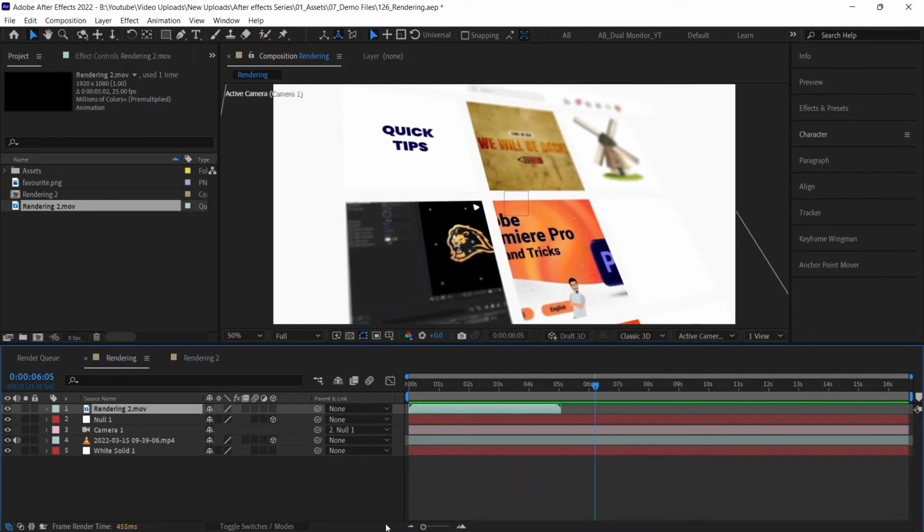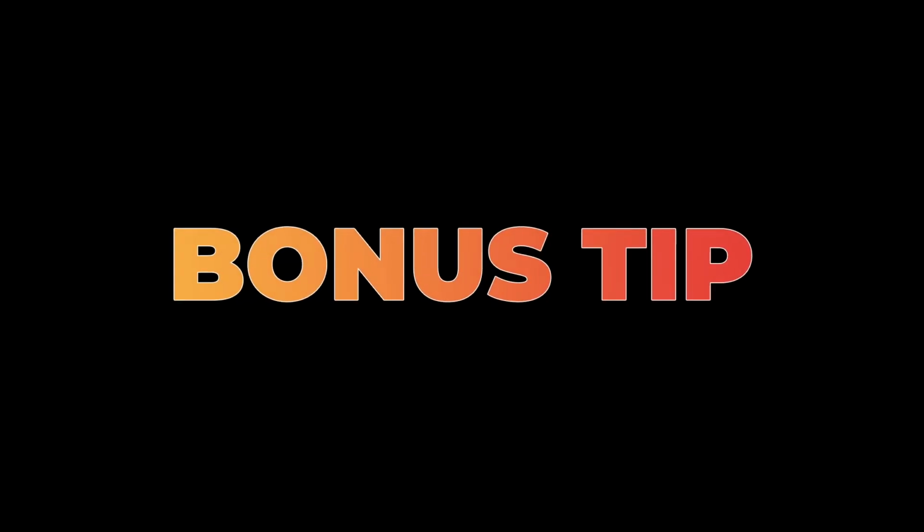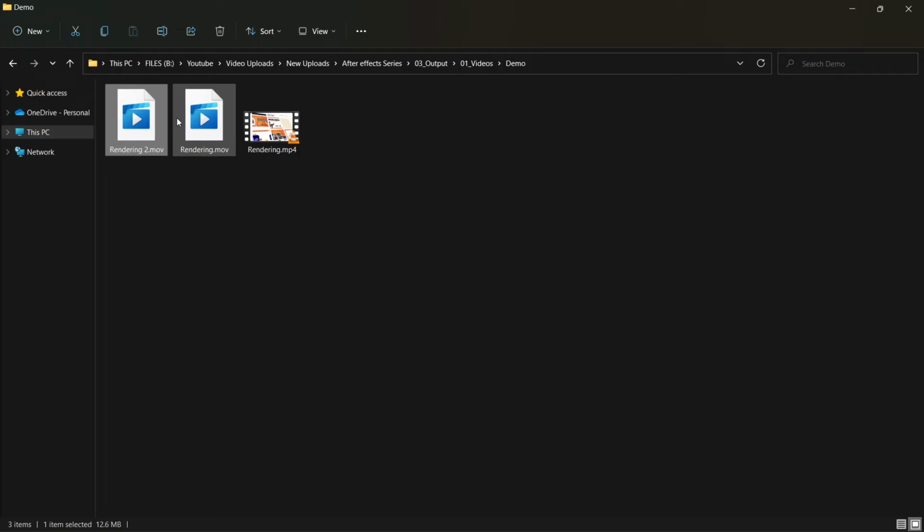Our bonus tip time. Imagine you have rendered a huge file and you are not able to share the file, or you need to change the format. If you are facing these kind of issues, here is a simple way to solve it.